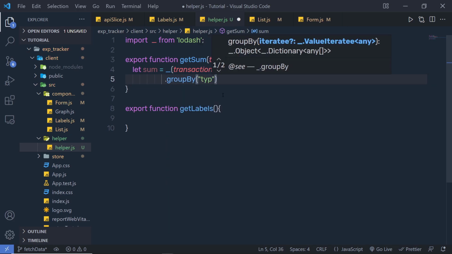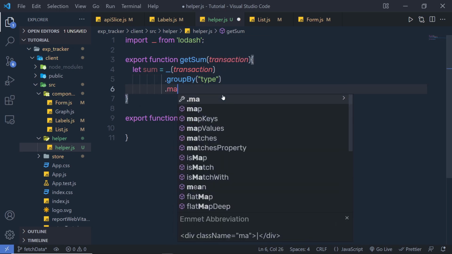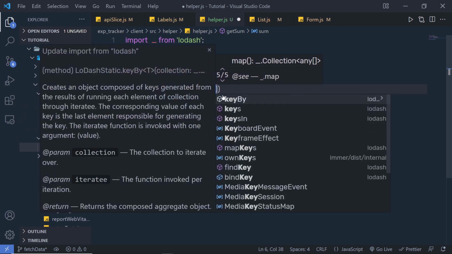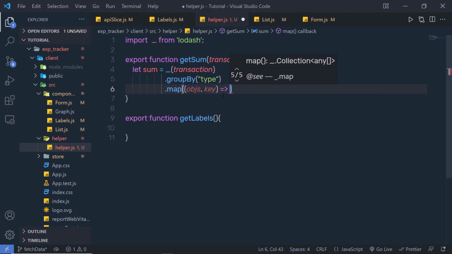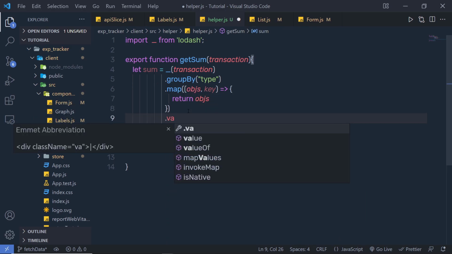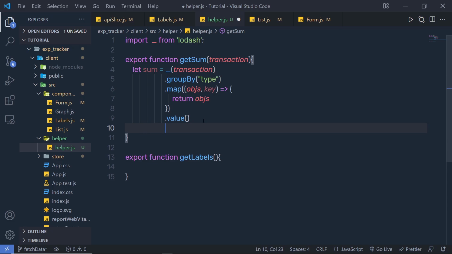I'm going to group the data by type, and then I'm going to say dot map, and in the parentheses I'm going to say objs and key, and I'm going to call a callback function, and inside this I'm just going to return objs, this object. Just after that, make sure you call dot value, so you will get the value inside this sum variable. Let me copy this.